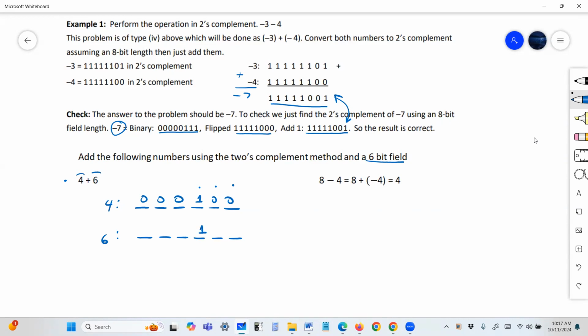6 is just 4 and 2. Right, 2 to the 0, 2 to the 1, 2 to the 2. So 4 plus 2, 6.